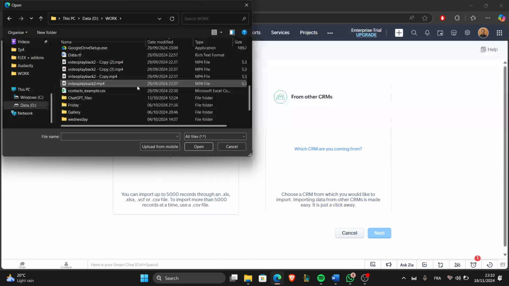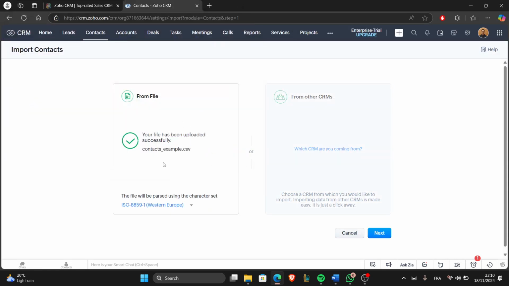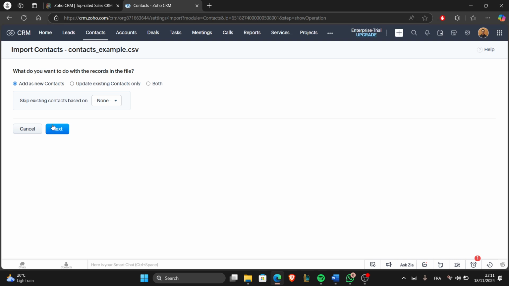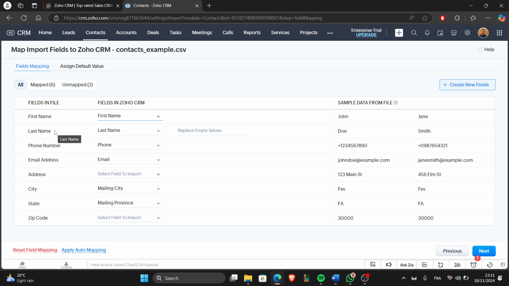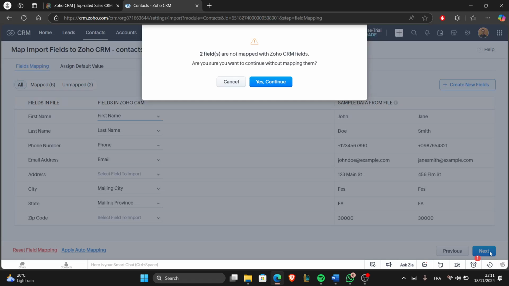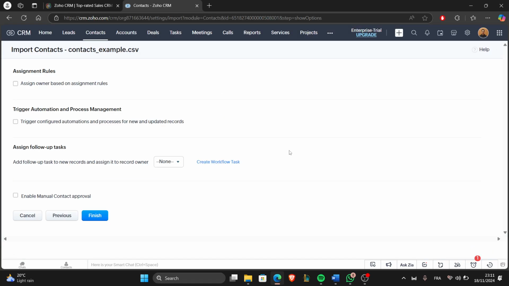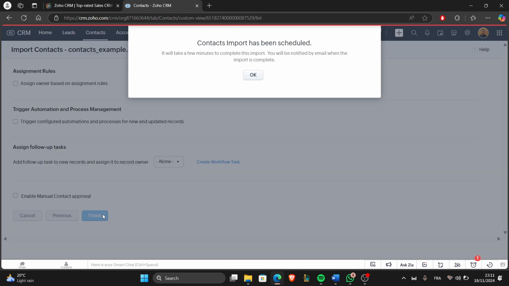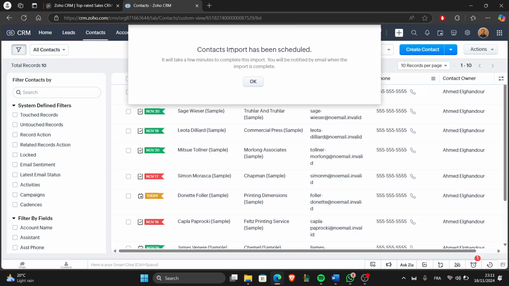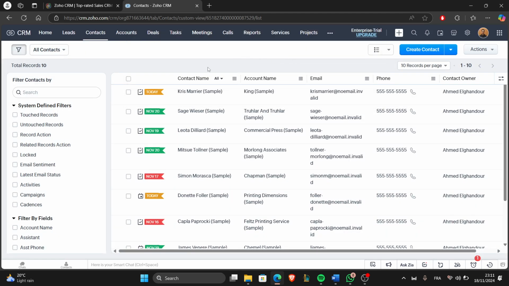Let's look for the contacts example. And now the file is uploaded successfully. And Zoho will guide you through mapping the file's columns to the corresponding fields in CRM. After that, click on Next and click again on Next. Next again. You should fill out the fields and click on Finish. And just like you see, the contacts import has been scheduled.